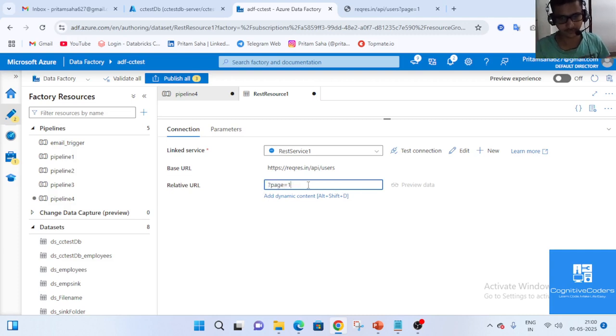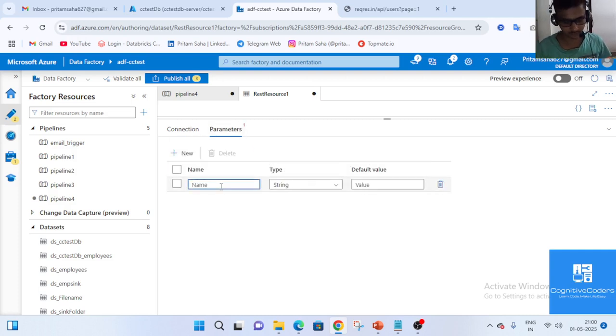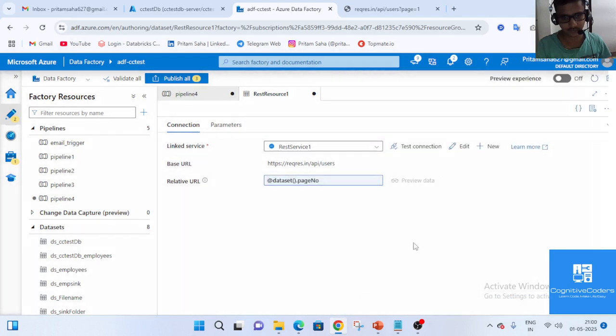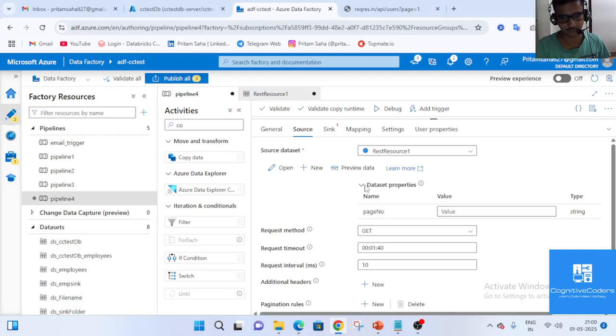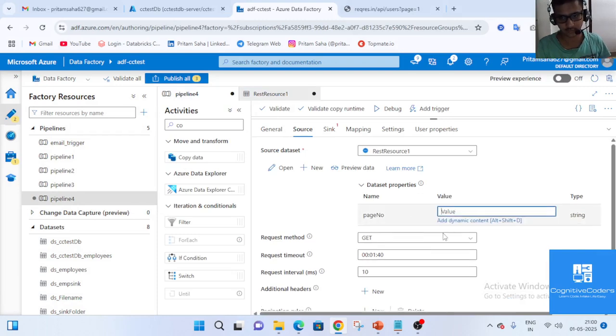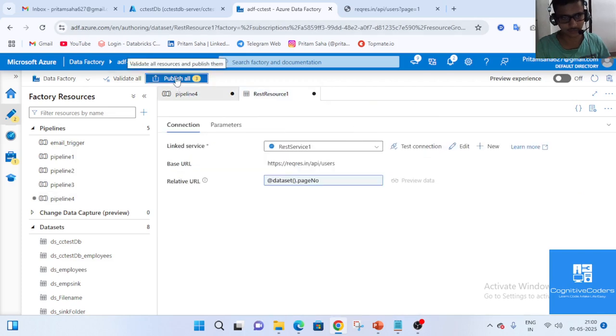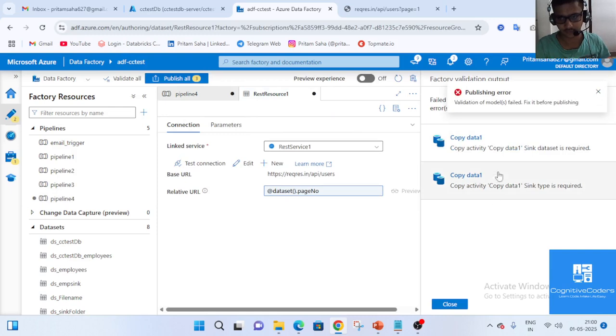We will not pass it directly here, we will parameterize it. For that I have configured the page number parameter, and I'll take it from here. Now whenever I come here, it will ask me for the page number. If I go and see, I have not saved it, that's why it is giving me an error. Let's publish everything. Why is the error coming, let me check.